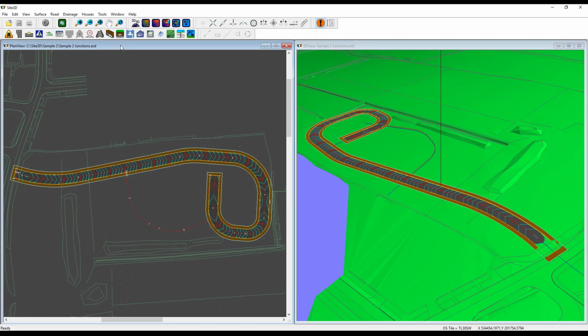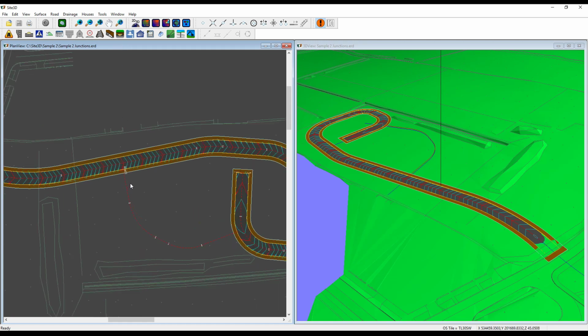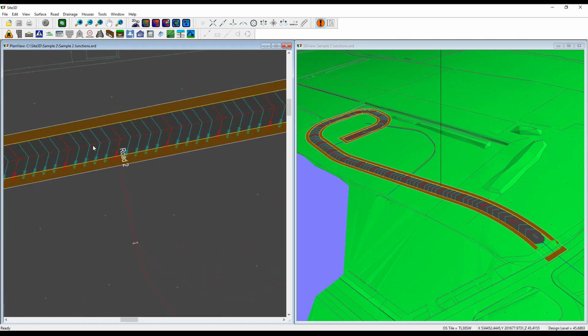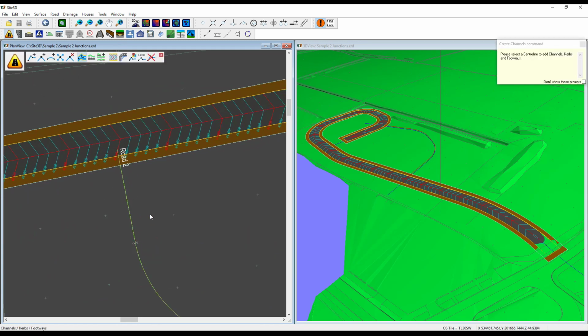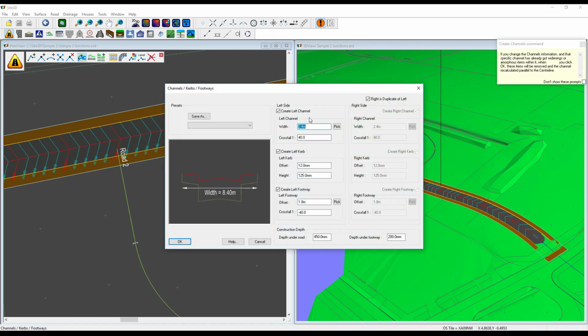Hi, I'm going to quickly show you how to create a variety of junctions in Site3D. The first thing I'll do is create a standard T-Junction between this road and this center line. To do that, I need to upgrade this center line into a road, and I will add my channels, curbs and footways to it. These are all defaults, you can change them to whatever you want, but I'm going to click OK.